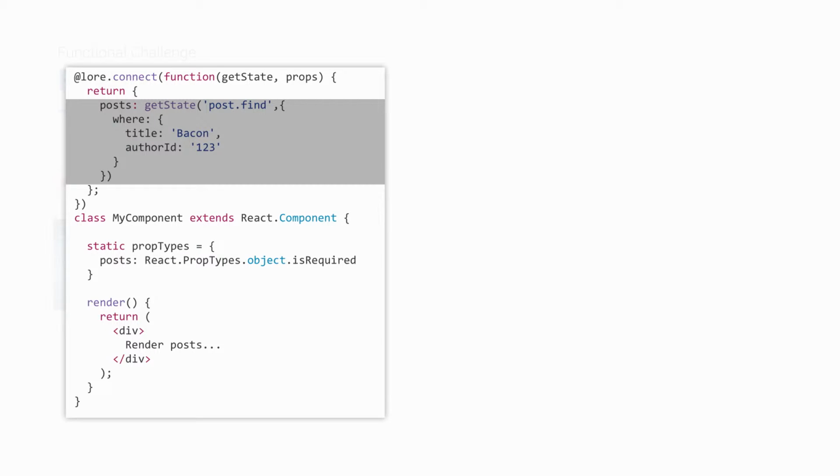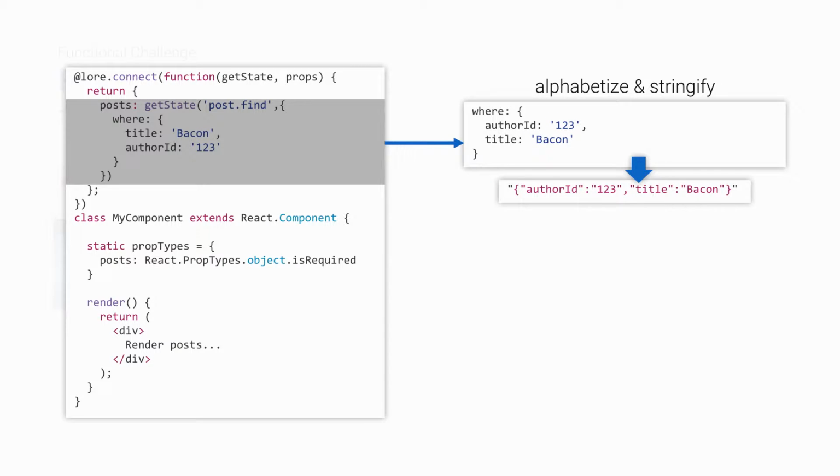And at the top of this component, we're calling getState as part of the lore.connect decorator and requesting the list of posts where the author ID and title match the provided criteria. The first thing lore does is alphabetize the where clause and stringify it. And what this does is that it creates a unique key that represents this query and that will be identical every time regardless of the parameter order within the where clause.